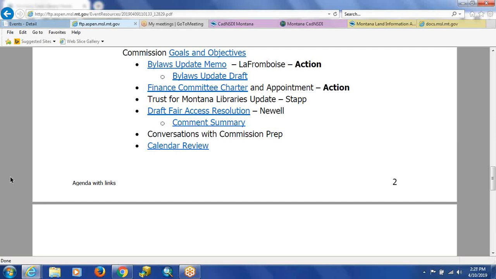Just a couple general observations before I go on. A couple of the comments came back that made me think that the commenter was saying that this resolution is about libraries. It's not really directly. It's really about Montanans, about people who live in Montana, and then secondarily about the libraries that provide those services.